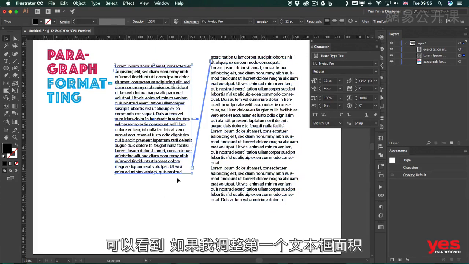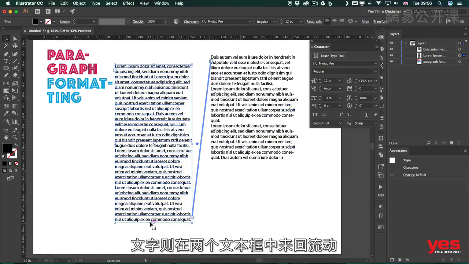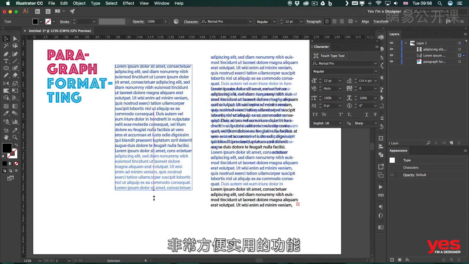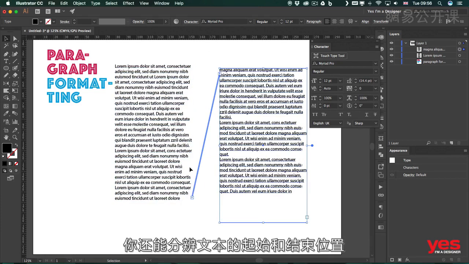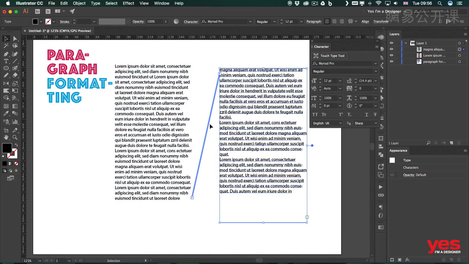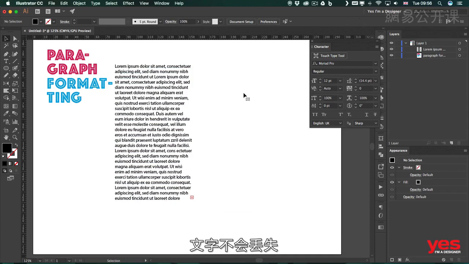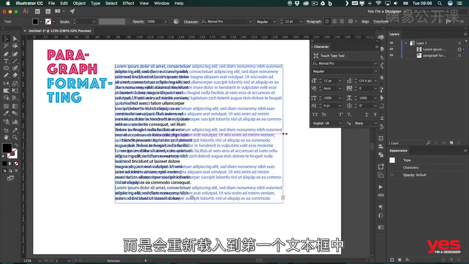As you can see, if I amend the first frame size, the text can flow back and forth between these two frames. So that can be a very handy, very useful feature. And with this thread between the two frames, you can always tell where the text is actually starting and where it is going. Now, if I accidentally delete this second frame, the text is not going to be missing. It is actually just loaded back into the first frame.